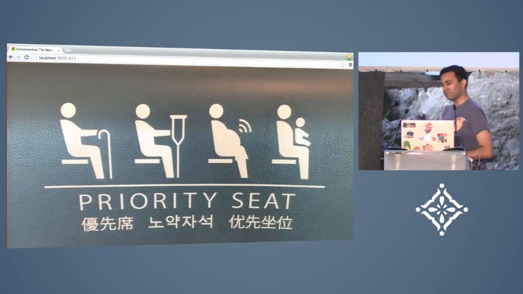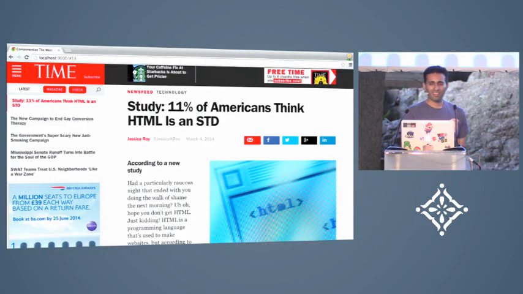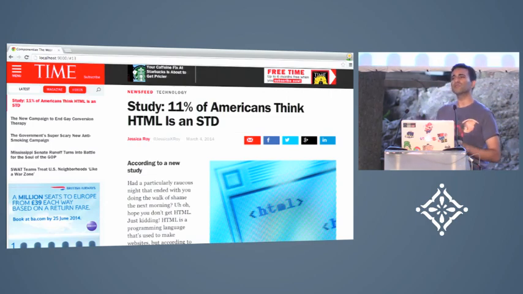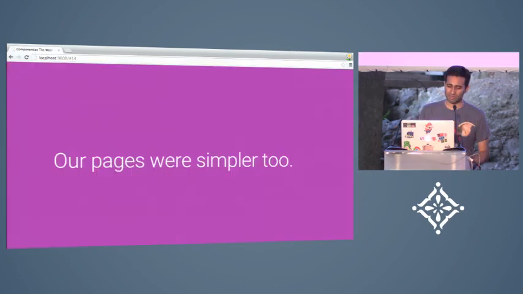In those days, if you saw an illustration like this on a plane, you'd probably think, oh, look at that pregnant lady. She's got like a baby and it's singing and stuff. These days, it looks like she has a fantastic Wi-Fi signal. And back then, we didn't know that apparently 11% of Americans think that HTML is an STD. So if you're traveling internationally, please try to avoid saying, I'd like to share my HTML with you. It might just worry some people.